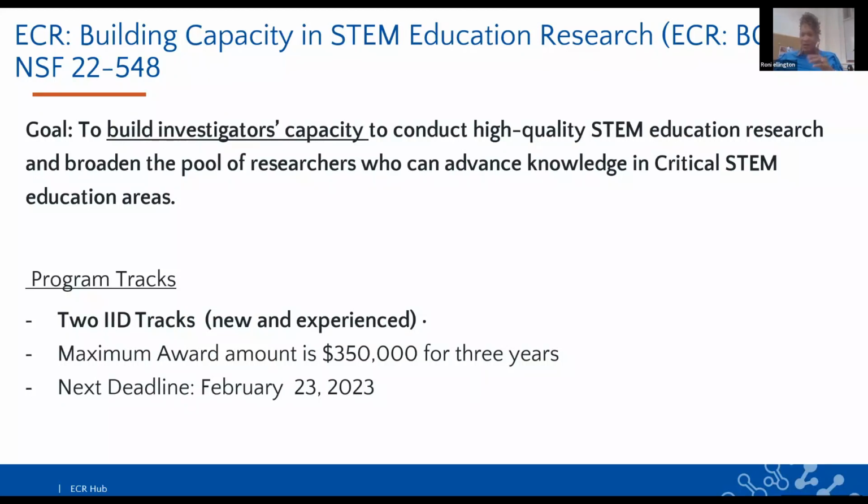Okay, I see hands both ways. Okay, so you'll learn not only what it is, but also how to craft your idea such that it fits this particular solicitation, because this solicitation is unlike any other solicitation because it really is focused on building your capacity to do research. It's not just a research project that you're going to conduct to get answers to research questions. It really is about how is that research project going to help you build your capacity to do STEM education research.